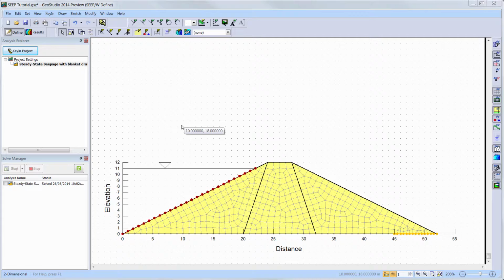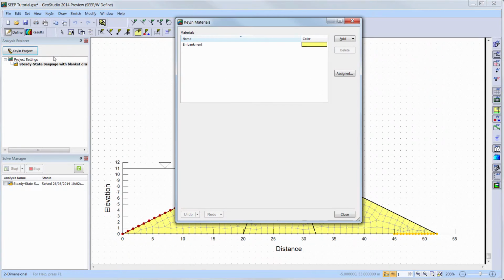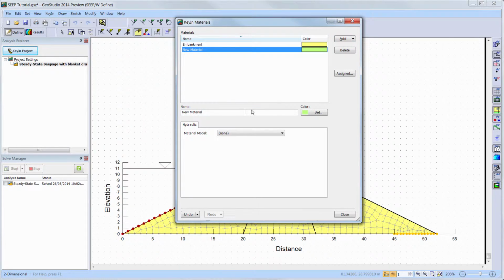There are two methods that can be used to create interface elements. The first method is to create the material in the Key in Materials window that will represent the geofabric or no-flow barrier.